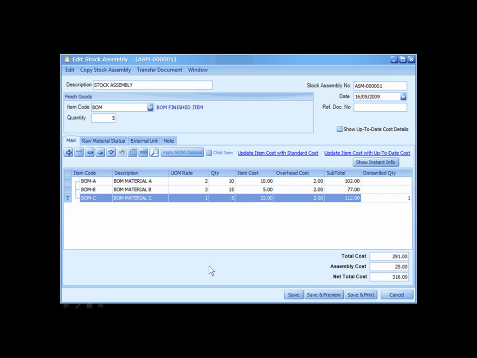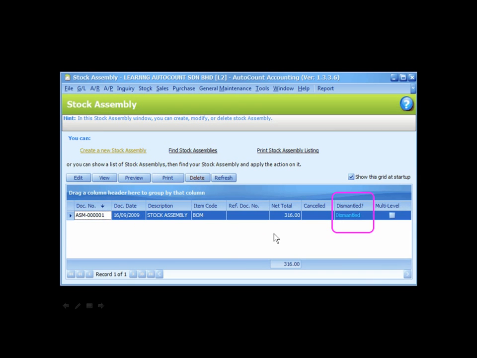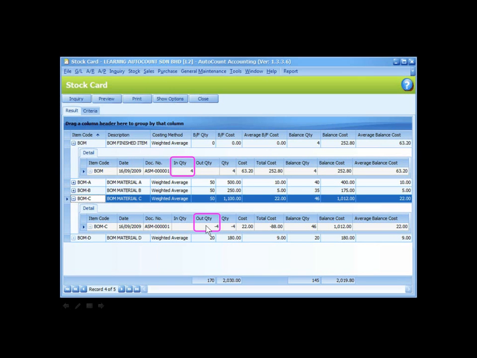Look at the stock assembly again. Key in the quantity value of items taken out or dismantled into the column of dismantled quantity. 1 for BOM C. Click on Save. In the stock assembly listing grid, the assembly document is marked with dismantle. View the stock card report again.